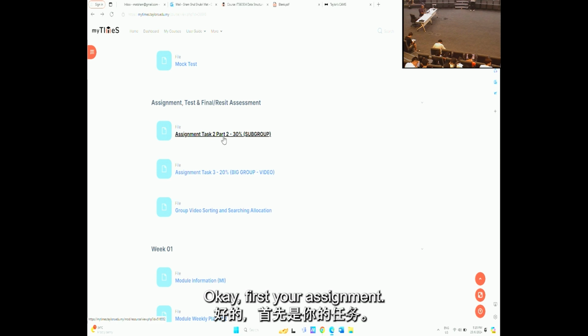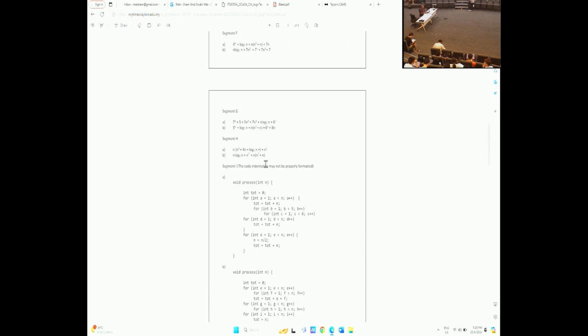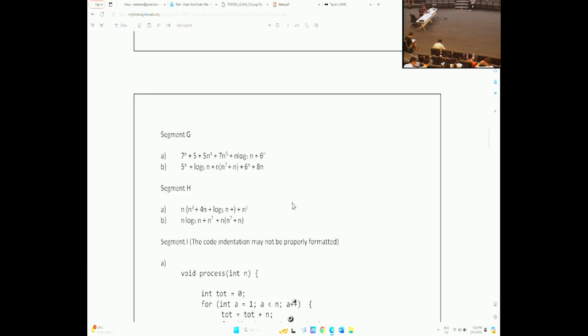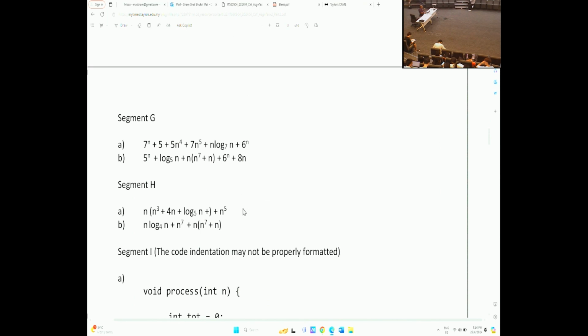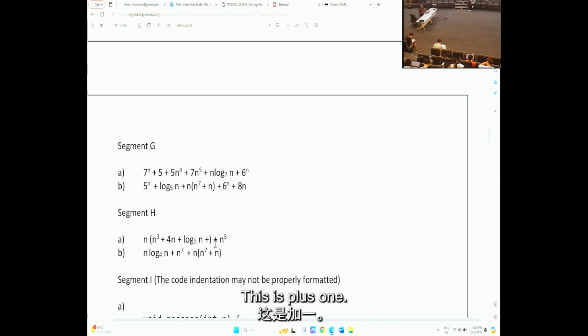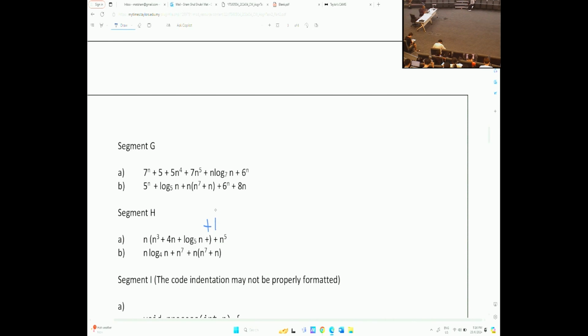Okay, first your assignment. This one is segment H. This is +1. So this one should be +1. Clear? Okay. So there's a typo there. So +1.